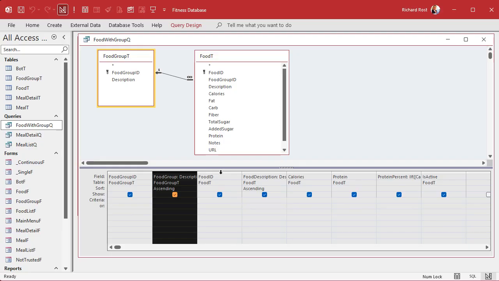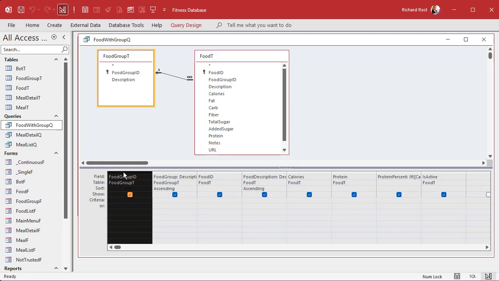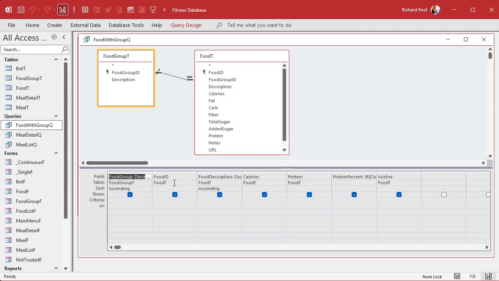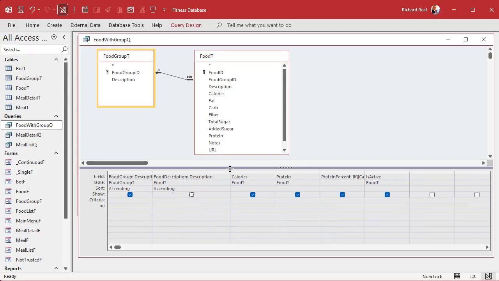For example, we don't need that. Well, we'll get food group ID from this table. We don't need it from that table. We don't need this one. Let's leave this here for our sort, but let's hide it so we don't see two of them. Actually, that is food description. Yeah, let's leave that visible so we still see it because it's named differently. We got two descriptions in here, food description and food group description.